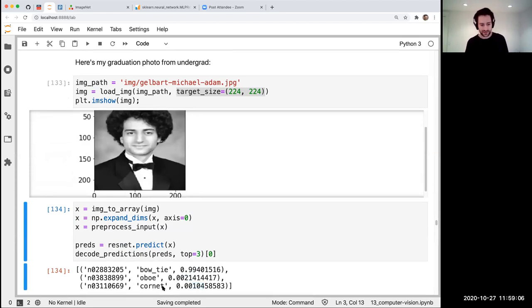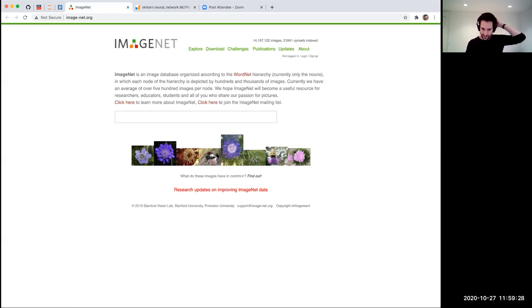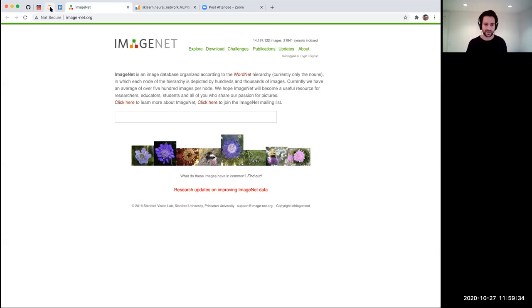I don't actually know what that last one is, but that's the interesting thing, right? There is a bow tie in here. So is that right or wrong? That's kind of a human question. I should have said, when you look at the data set and ask whether it's a good pre-trained data set, you should also think about what the classes are. Are these images similar enough to mine? In this case, I'm saying yes. These are photographs, so that's good enough.